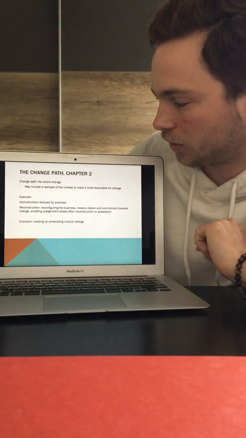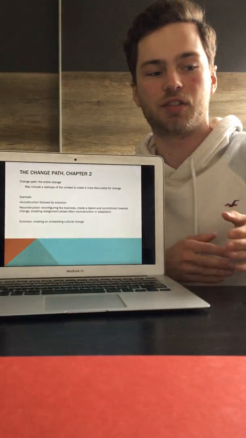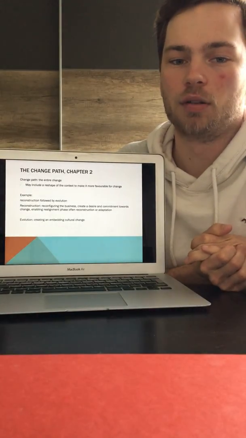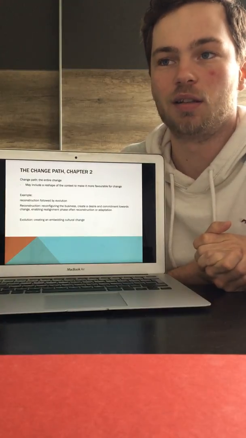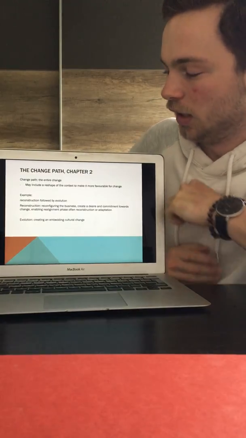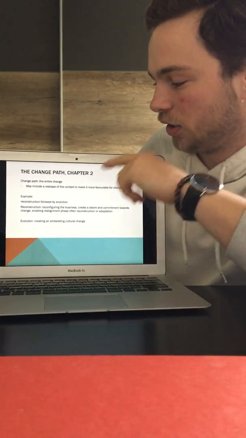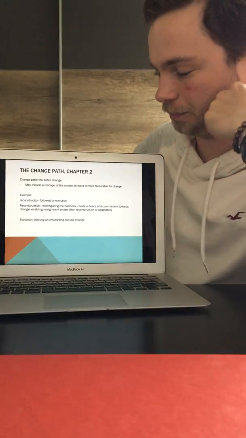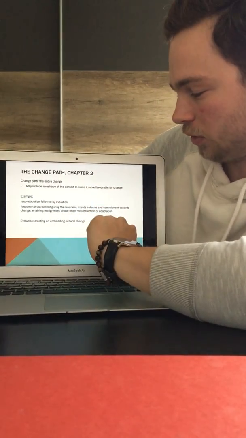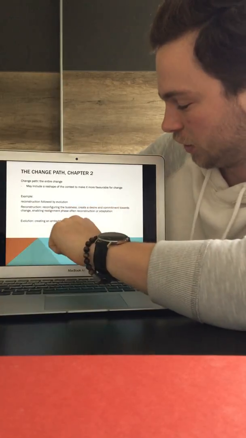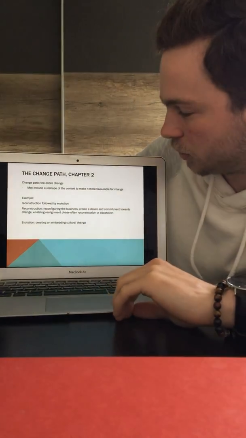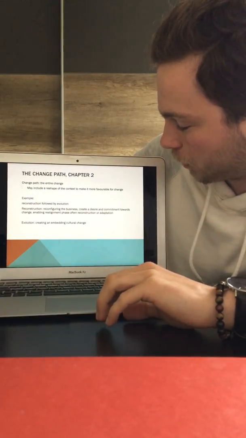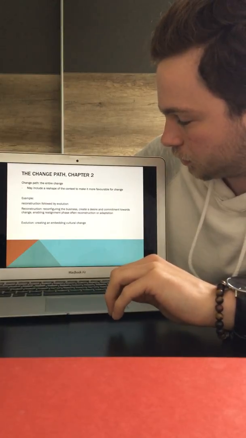So, the change path is the entire change. So sometimes there are different phases in a change path. So, for example, there is the reconstruction phase followed by evolution. Well, reconstruction, so reconfiguring the business, create a desire and commitment towards change, enabling realignment phase, often reconstruction or adaptation.